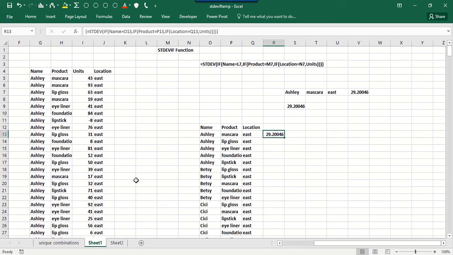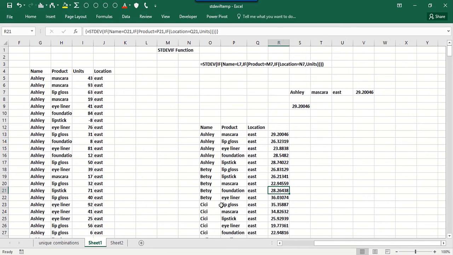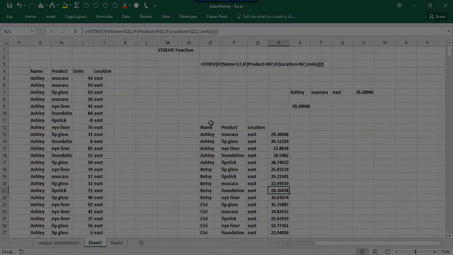So the standard deviation, whenever Ashley sold mascara in the East, is 29.2, and I can just double click the left mouse and copy that down. I now have the standard deviation of the units sold, for instance, right here when Betsy sold foundation in the East, the standard deviation was 28.26 units. And that's just really, really cool. We're emulating standard deviation if. We could have used this when we did the median if, but we could do other statistical functions in Excel if we want to. This is really quite a cool use of array formulas.